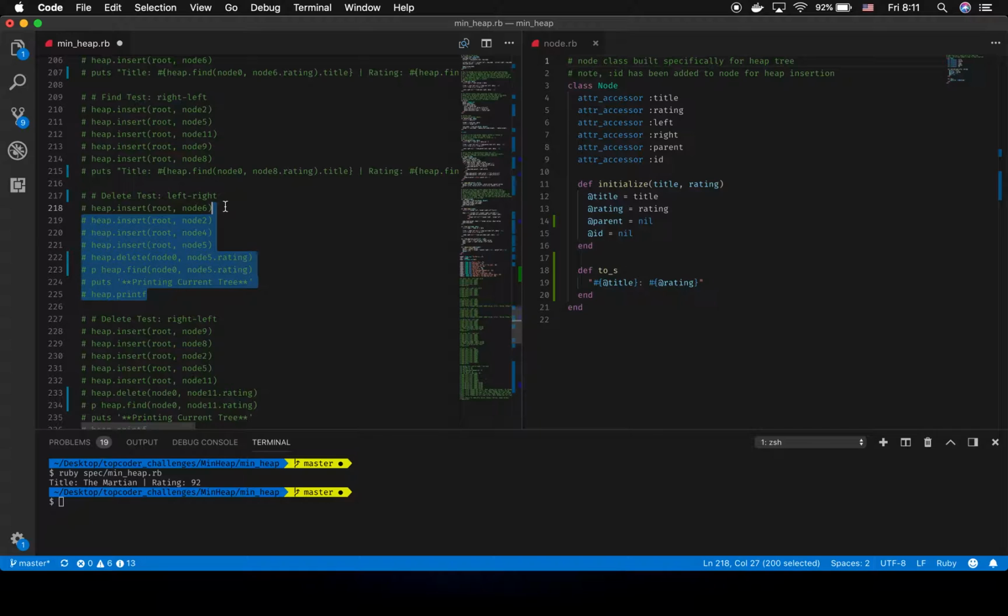Okay, then we have the delete test. Let's go ahead and again, our first test is going to use those same 4 nodes, 6, 2, 4, and 5. We're going to delete node 5 from this tree, and then we're going to print the value that we find at node 5. And the reason we're printing it with just the p here is so that we can actually see that it's returning nil. And then I'm going to go ahead and print out the remainder of the tree.